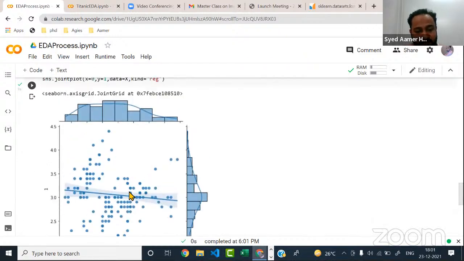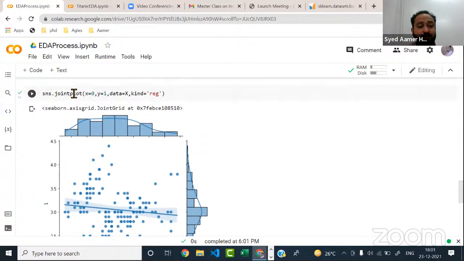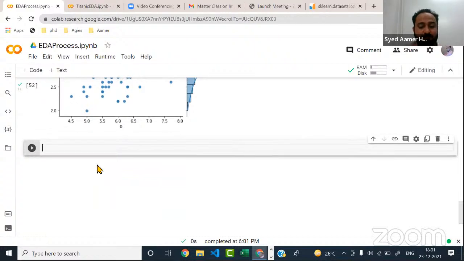So it will draw the regression line, and will show you which type of curve your data is making. So that's how you will be using joint plot. Okay. Then there is something called pair plot as well, guys.